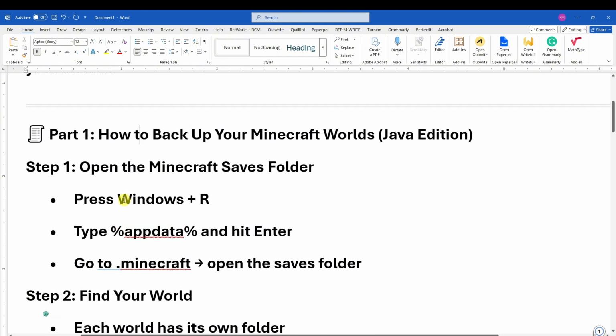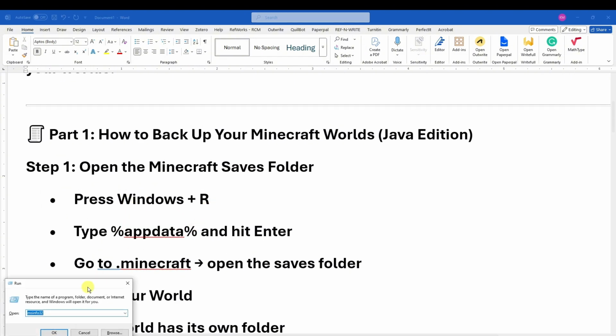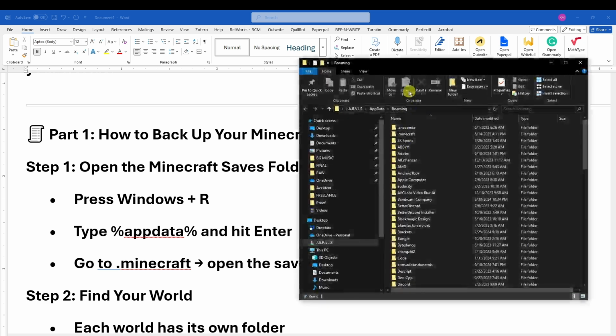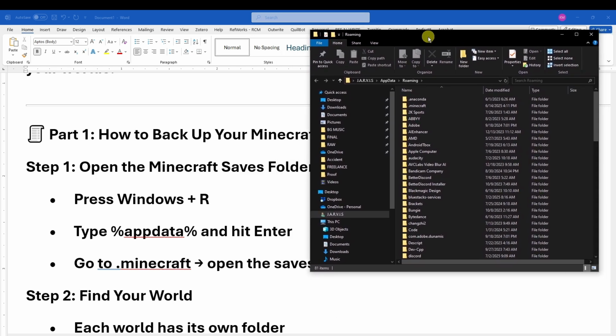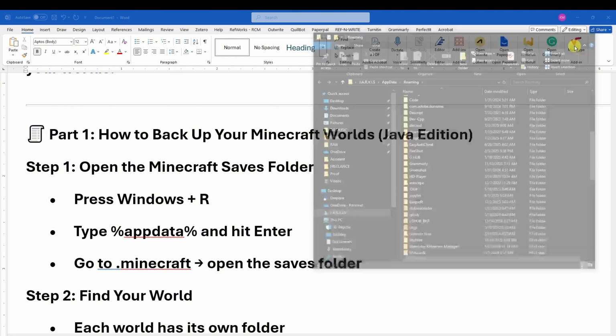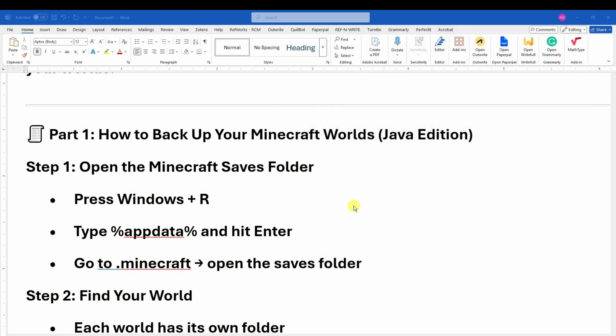Press Windows R, like this one right here, and you're going to get this application. So type in here the following command, that will be percent sign, appdata, percent sign, and basically click on enter. You're gonna see this one. Go to .minecraft if you have one. On my end, I do not have Minecraft here, so basically just look for that one and save the folder.